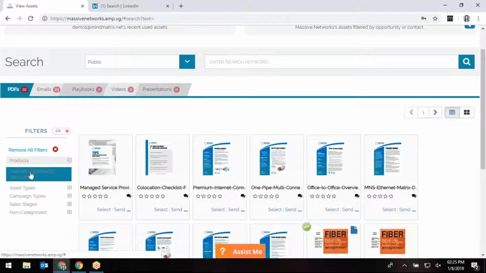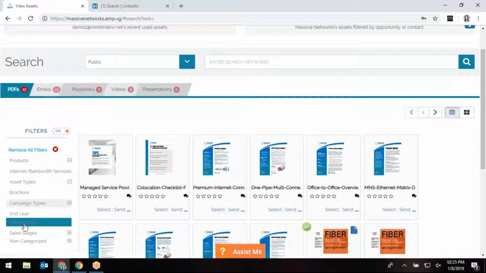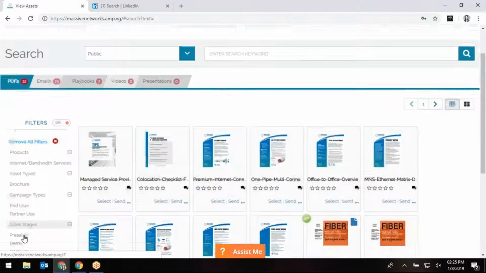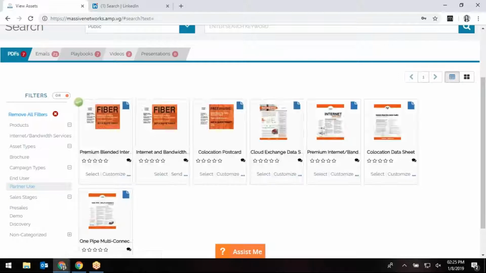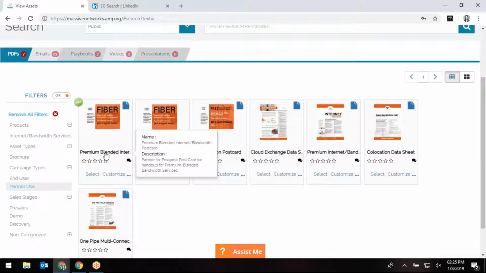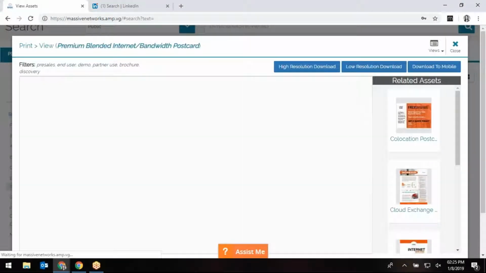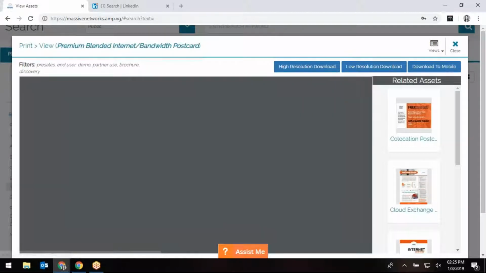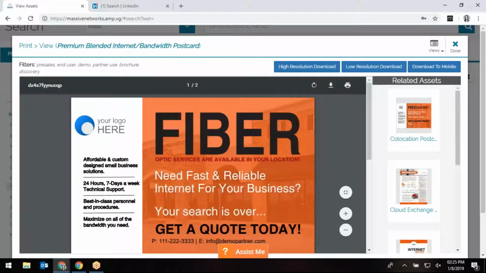You can go in either by product, by asset type, campaign type, or the sales stage that you're trying to use. So in here, for instance, if I wanted to click on this postcard to use, I can either click to customize it, or I can go in and just generate it, and this will pop up with my logo and my contact info here.